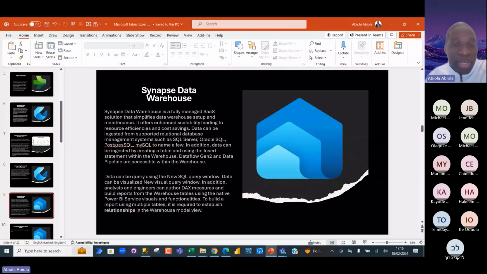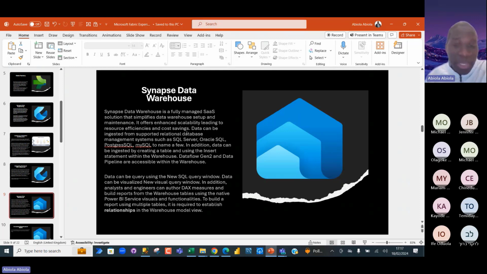And data can be ingested from different relational database management systems. You can get data from SQL Server, from Oracle SQL, from Postgres SQL, from MySQL, from Teradata, and so many other RDBMS. In addition, data can be ingested by creating a table and using the insert statement within the data warehouse. And of course, you can easily access Power Query Online, that is the Dataflow Gen2 tool. And we also have the data pipeline within the warehouse.